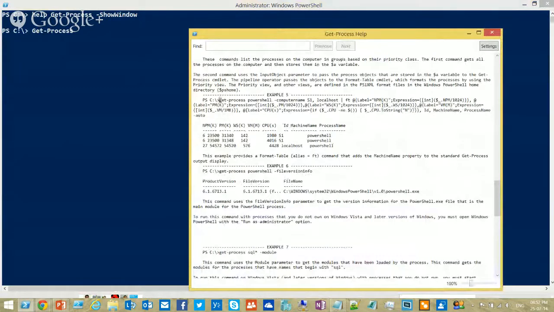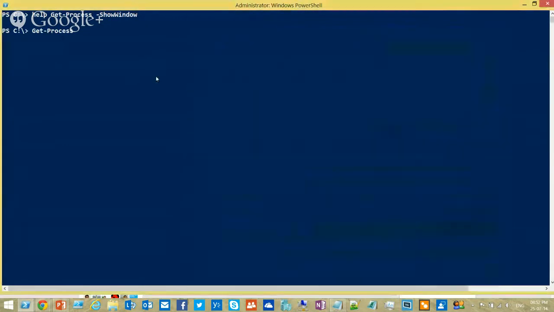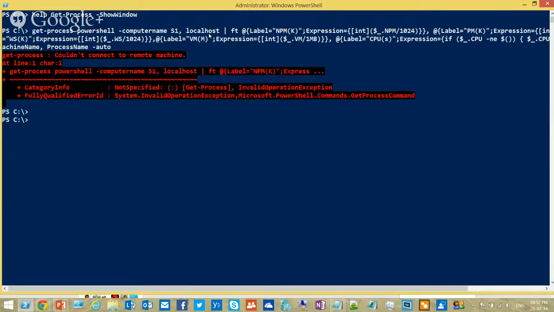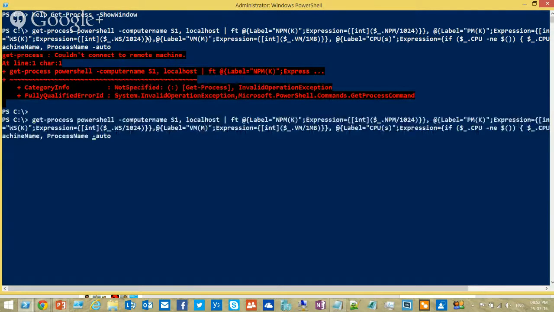Frankly speaking, that's actually how we started. In PowerShell version 2, we used to just copy and paste each example, right click and paste, and use a trial and error method to see how it works. So it does this. It's doing S1 plus localhost. It shows me an error.